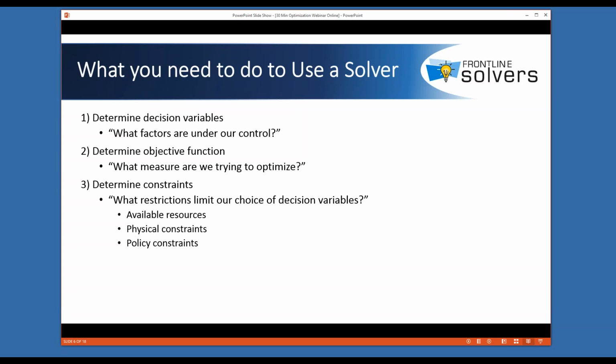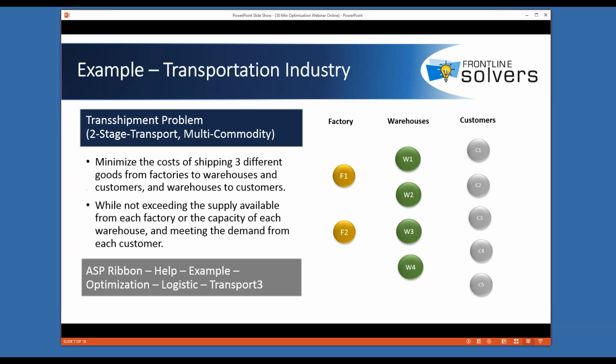Another common element in each optimization problem is the existence of some goal or objective that the decision maker considers when deciding which course of action is best. You can determine the objective function by asking what measures we are trying to optimize. The best or optimal solution might mean maximizing profits, minimizing costs, or achieving the best possible quality. Now, let's dive in and see how we can solve a problem in practice.